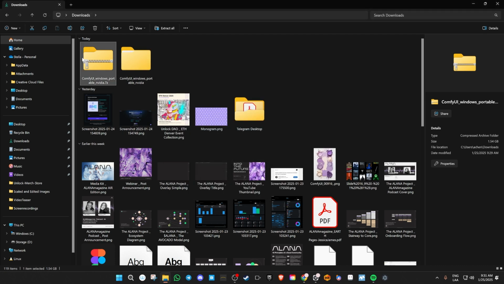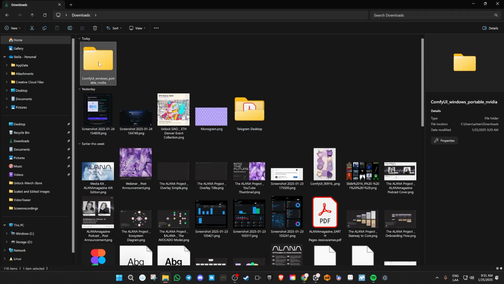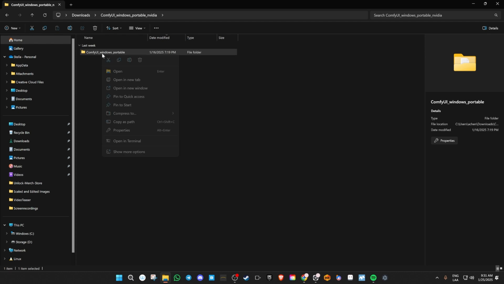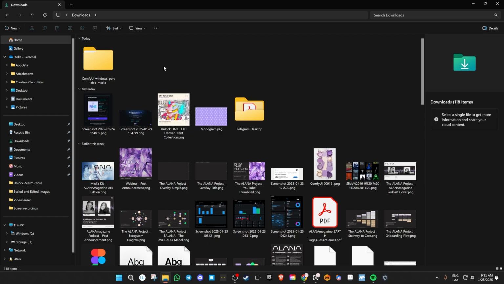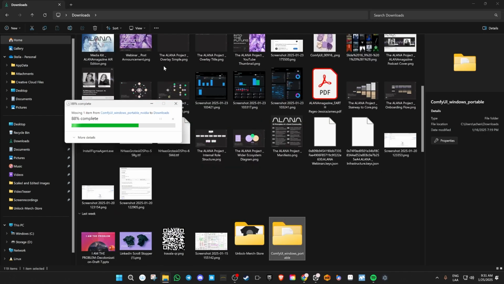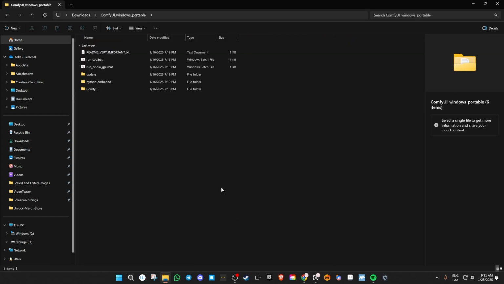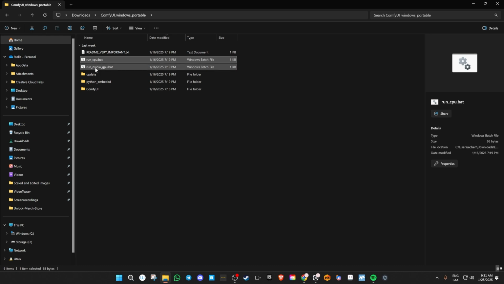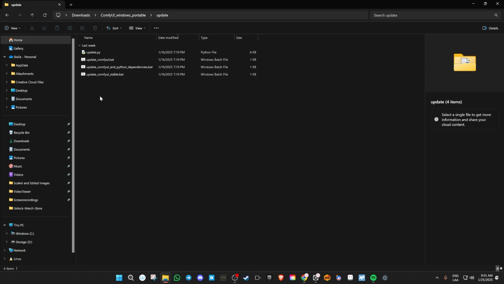Once this has finally unzipped, it will unzip a folder in a folder archive. So I'm going to copy it over, which is going to take another few seconds. So we can get rid of this and see there is a folder in a folder. So now we have the files we need. If you have an NVIDIA graphics card, this will be the one that you're supposed to use. If you want to update, here are the updating files, but you can also do this from the ComfyUI manager.